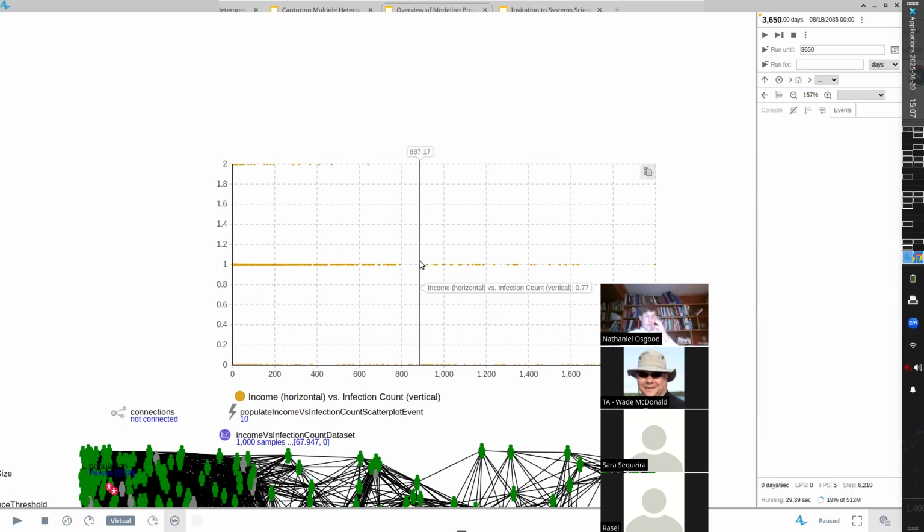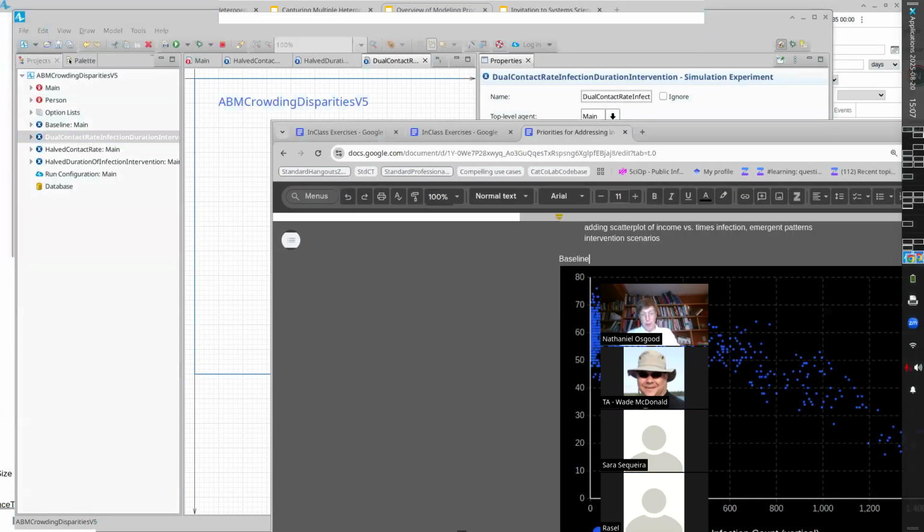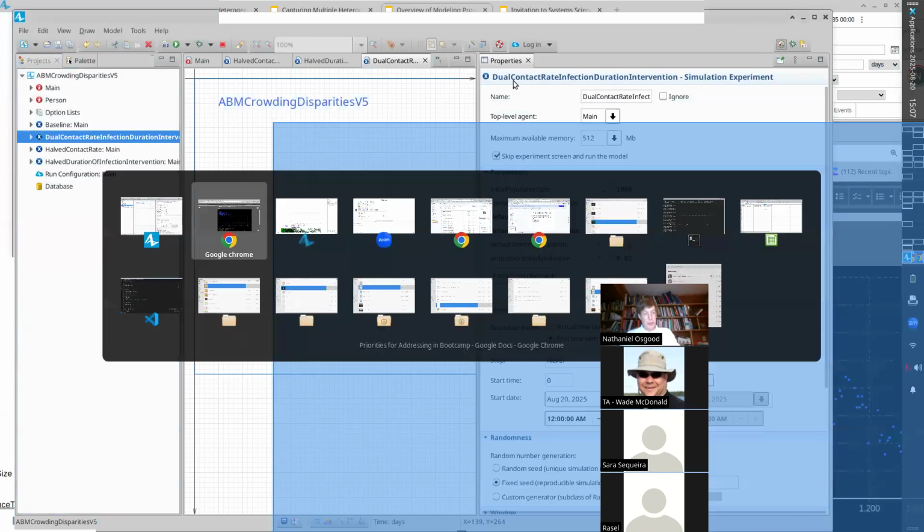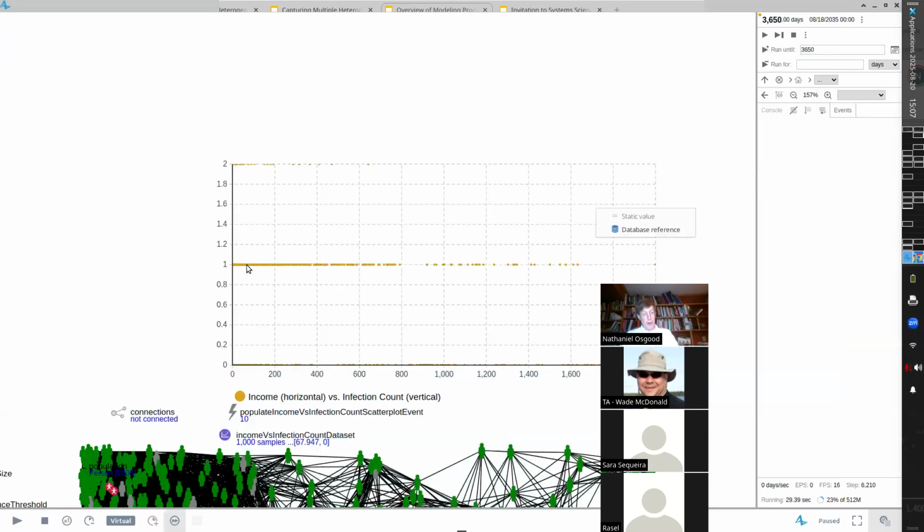But what you see is a strikingly different pattern, given that we halved contact rate and halved infection duration. You see a collapse in the number of infections that have occurred. You may remember with the baseline, it was somewhere around 60 for very low income individuals. Here it's around 1, with some up at 2.